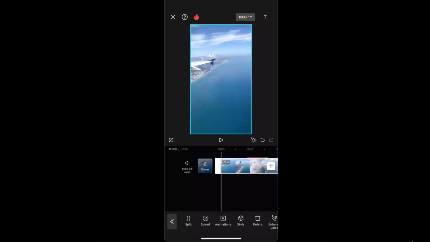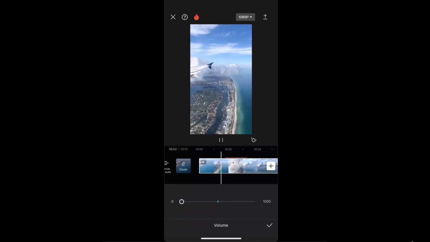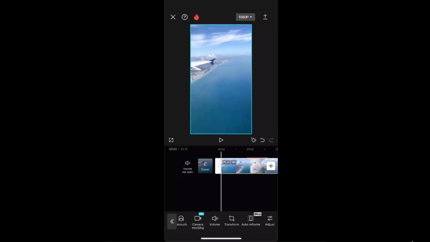Hello guys, in today's video I'm going to show you how to bass boost your video on CapCut, basically how to bass boost songs. So first of all, you want to mute your clip audio. You can either find the option right there at the left, as you can see, you can mute it, or you can go ahead and try to find volume right here and basically go to 0. That's one option.